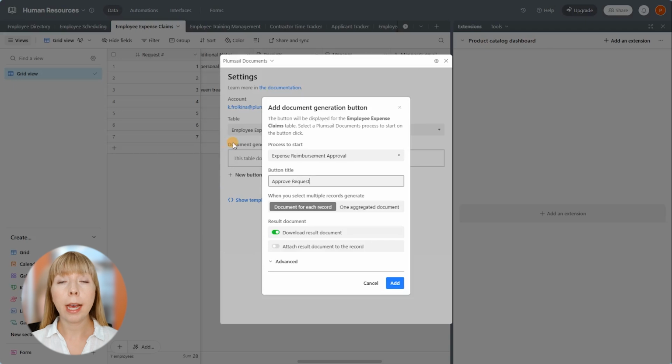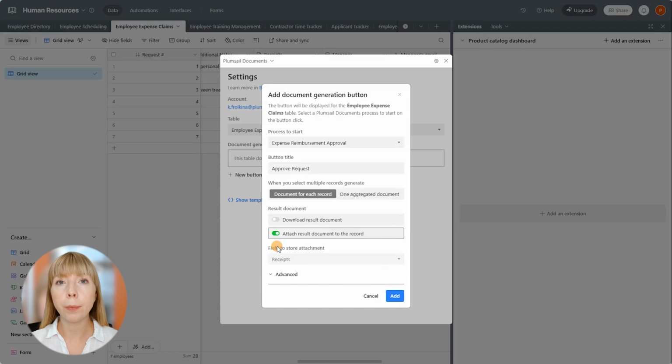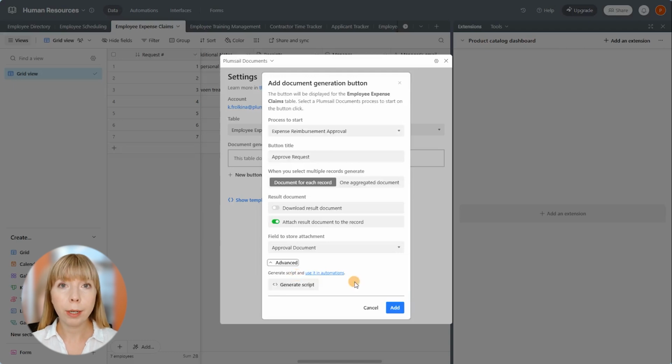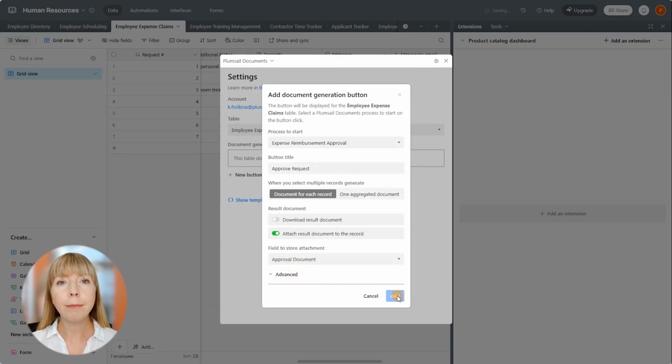Let's also disable the downloading of the document, and instead we'll enable the option to attach the result document to the corresponding record. As you remember, earlier in the video, I created an attachment type field specifically for this, so let's select it. You also have an option to generate one aggregated document for multiple selected records. And under advanced options, you can generate a script and use it in the Airtable interfaces to generate documents. We have created a separate video going into detail about this process, so make sure to check it out. It's linked below. Great, let's click Add.